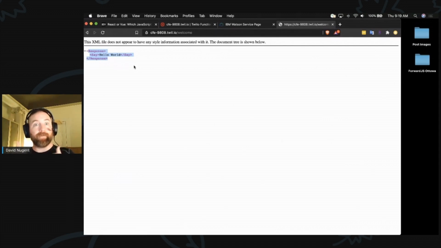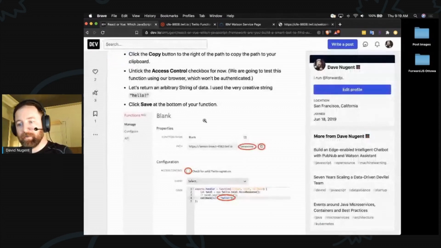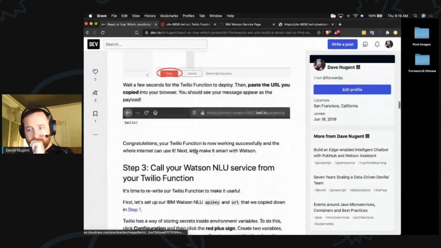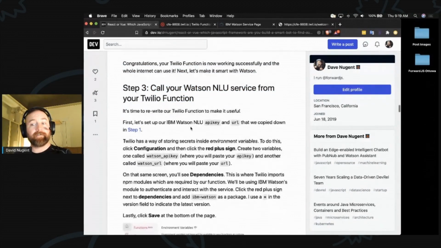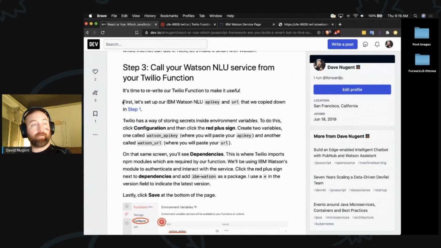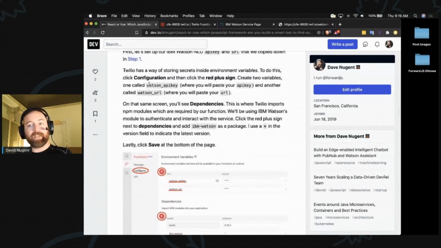So sweet. Let's go back to the instructions here. So what we're going to do now that we validated that our function is working properly, we're going to move on to step 3. Call your Watson service from your Twilio function. So remember, we still have our tab open where we have our API key and our URL. And so what we can do is we can actually store these as environment variables inside our Twilio function.